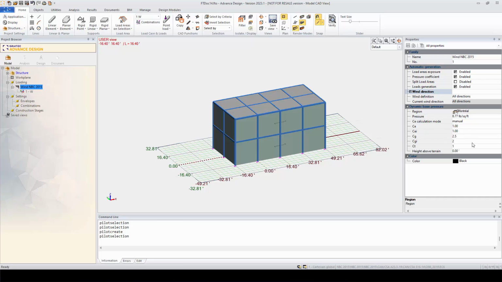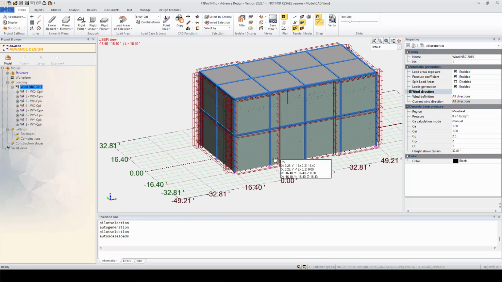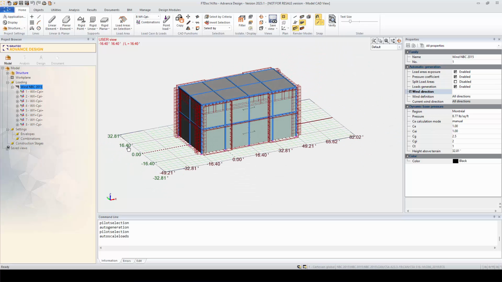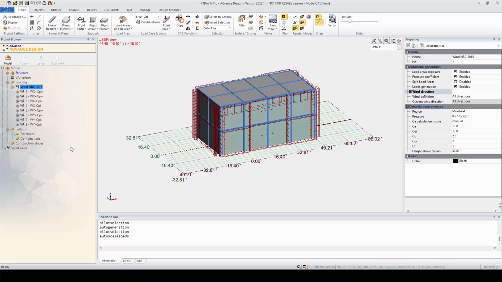You will see that Montreal will be displayed there. If you want to modify those values, you can do so from these properties here. And now you can just right click, click on automatic generation. There you go, the loads are created. You can scale them to see how they have been created for all directions, positive and negative. So this is going to be our wind loading, and we will basically do the same scenario for snow loading.